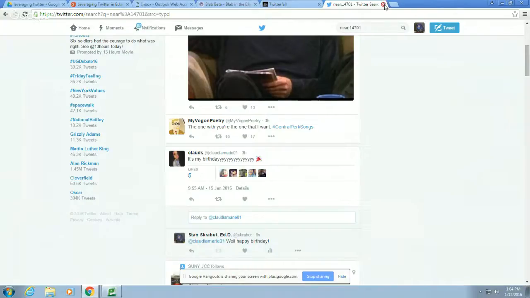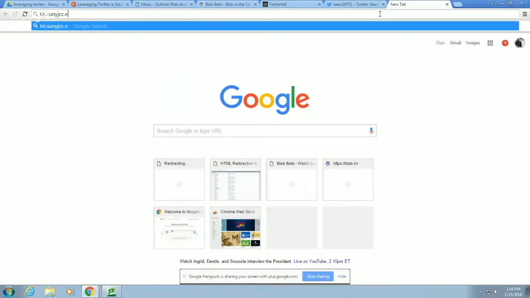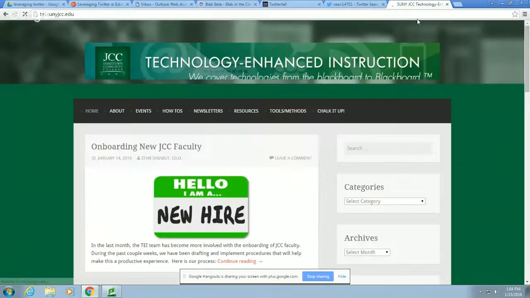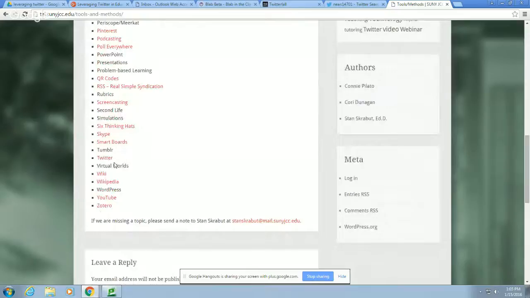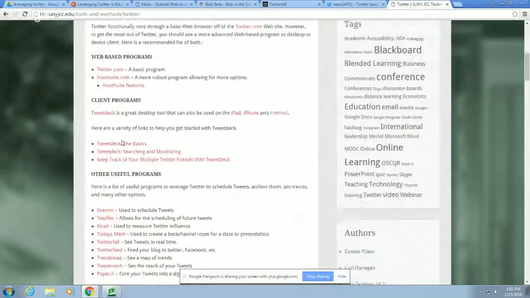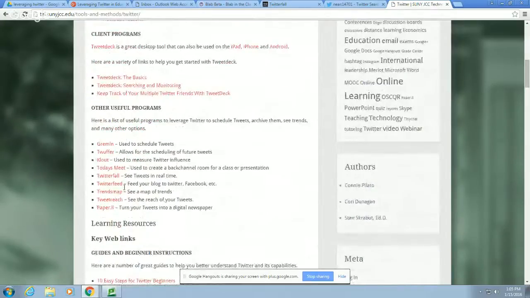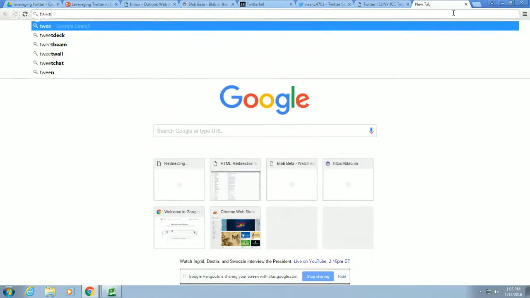So let me pull up some other tools that I know are out there. We have a learning guide on this that we've put together. It's off our website, tei.sunyjcc, under tools and methods. We have Twitter. And so Twitter, Hootsuite, TweetDeck, really powerful tools. There are some tools where you can schedule tweets. So one of the tools that I use, and it's not listed here, is called Tweet Jukebox.